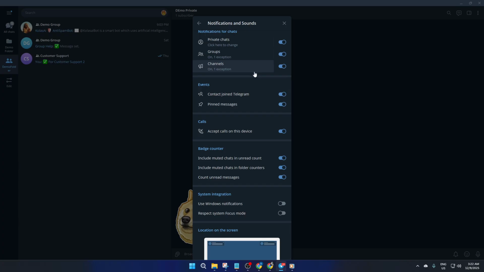Now scroll down until you come across the events section. This part includes several different notification types, some of which are enabled by default. Contact Join Telegram should be listed here. Sometimes this part is a bit lower down, so don't hesitate to take your time scrolling. You want to make sure you've got the right switch.